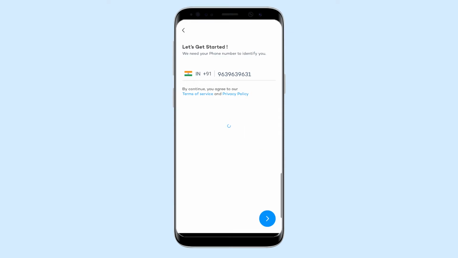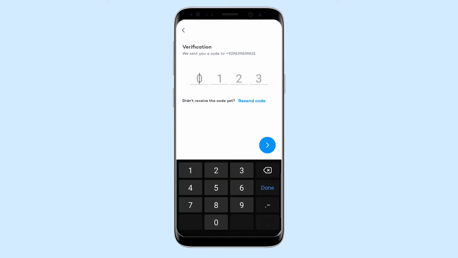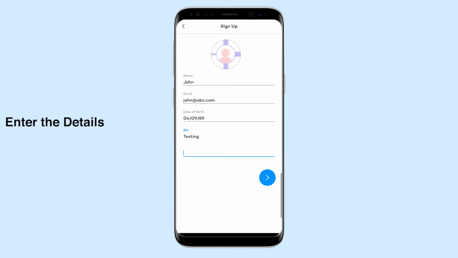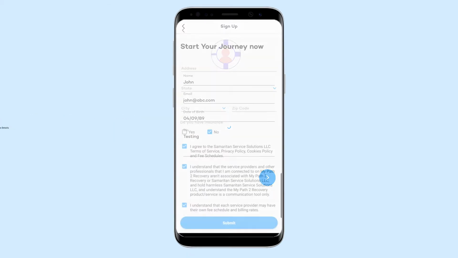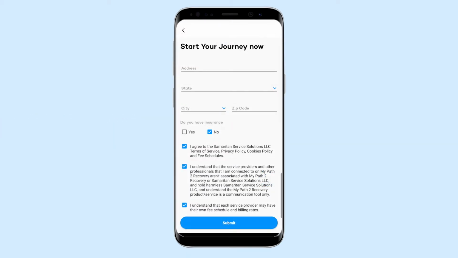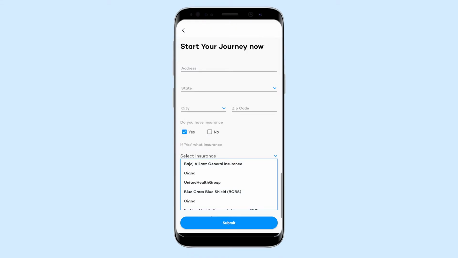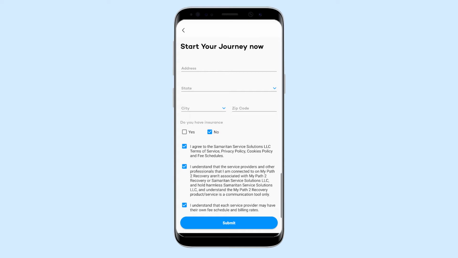An OTP verification code will be sent to the number entered. After entering the verification code, the user can enter details such as name, email, date of birth, bio. Also, he will have to fill in some more attributes like address, state of residence, city, his PIN code. If he has any insurance plan, he can select yes and can choose from the list of insurance companies he is registered with. Else, he can simply click on no and submit.